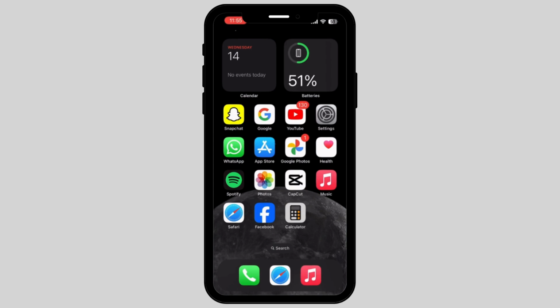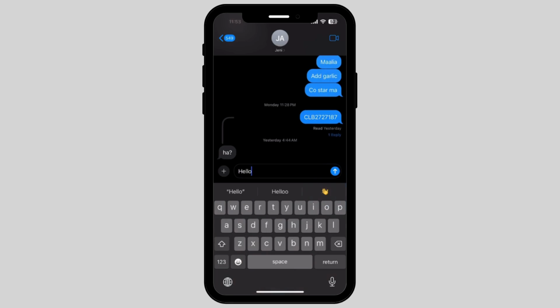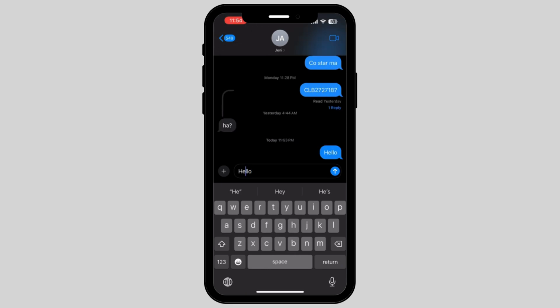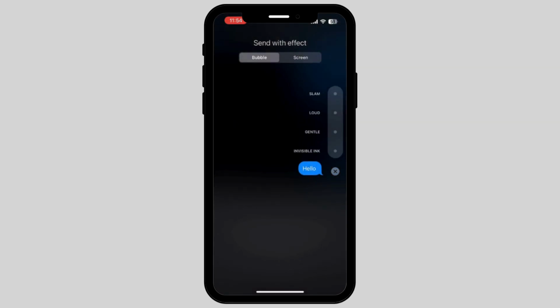Firstly, go on your messages. Now type any kind of text that you want to send and tap on the option called arrow button, which is on the right side corner of your screen. Long press on the arrow button. Now tap on the first option, which is called slam, and tap on the screen option, which is on the top right corner of your screen.